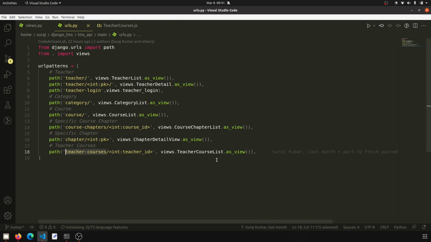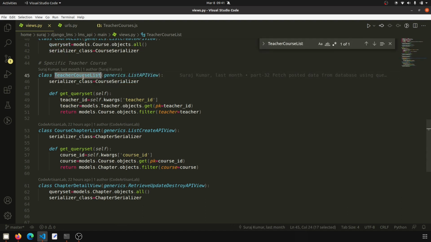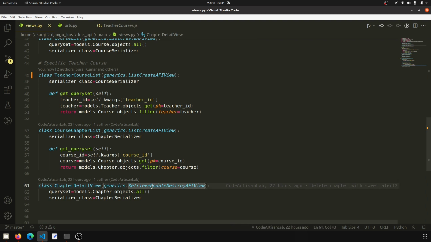Now what we need to do: Django Rest Framework provides us two things. If I go to the teacher course list here, with the help of this we can retrieve the data. We can also create the data. This generic class will only show the list, but if I extend it with list and create, then we can create the data and list the data. For detailing, destroying or modifying the data, we will use the retrieve, update, destroy API view, like we have implemented in our chapter detail.